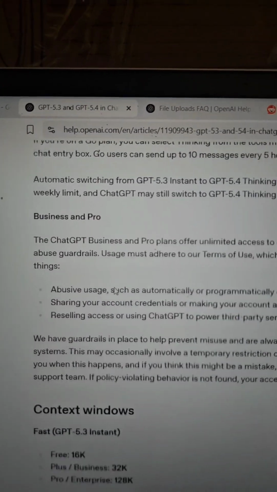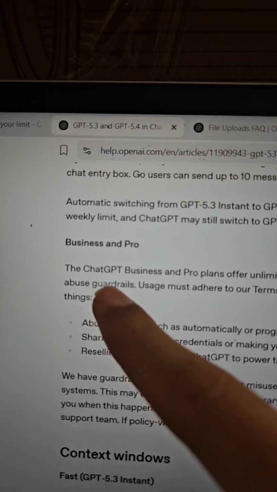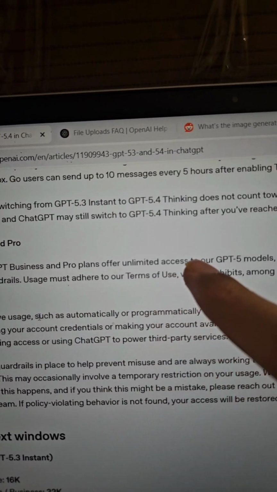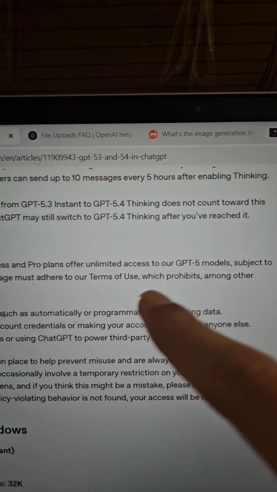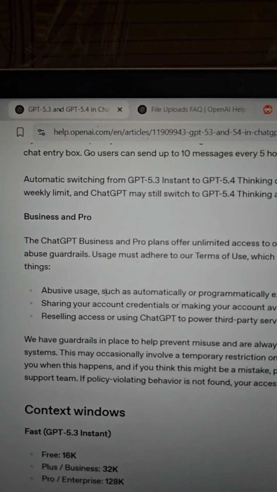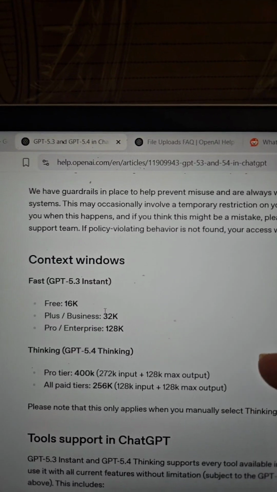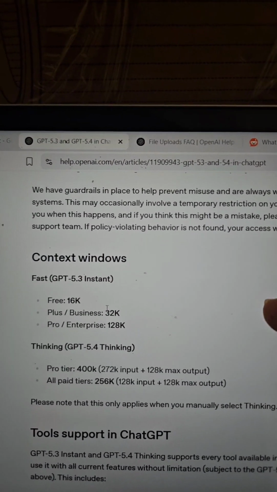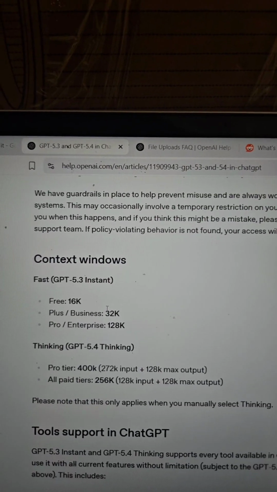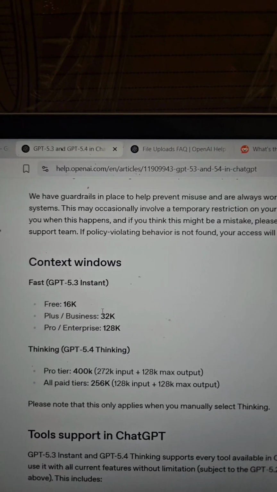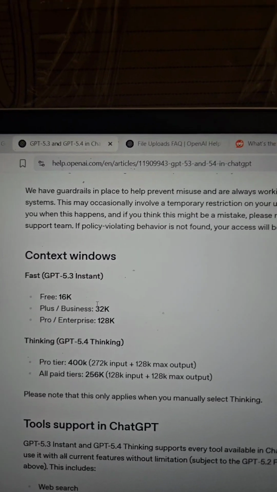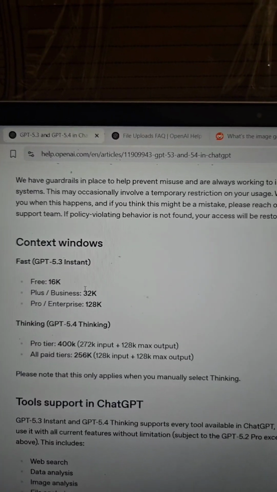But yeah, if you're on the business plan or the pro plan, then yes, you get unlimited access to the GPT-5 models, but of course that is subject to their abuse guardrails. And then they also have these context limits, but that will only limit the memory of the model, the length of the chat. That won't limit the number of messages you can send to the model.